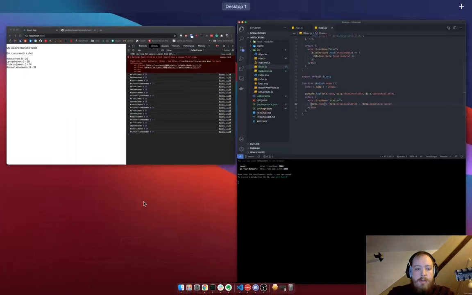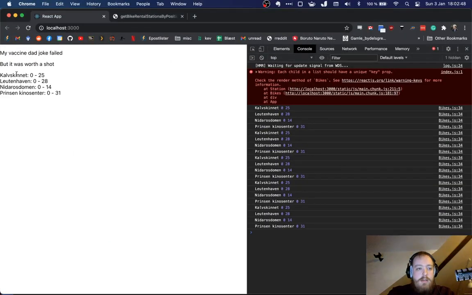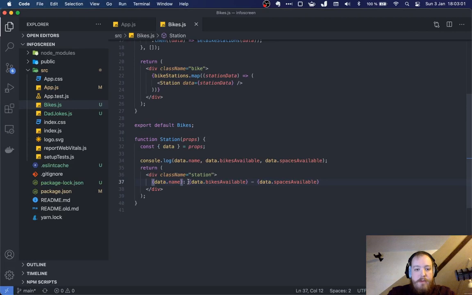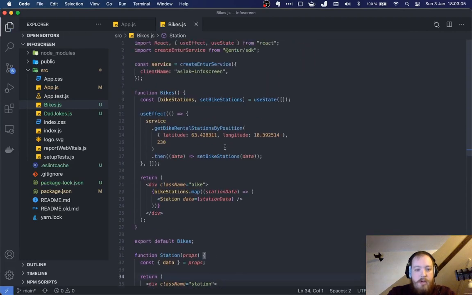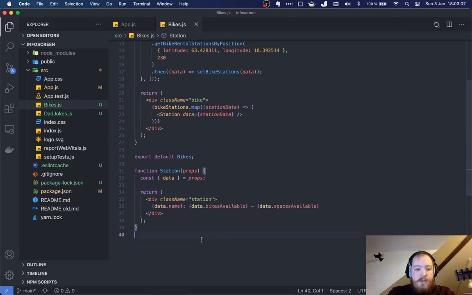Let's take a look at what it looks like. And here we have this interesting thing. Now you can see how we have actual values in our component. We have the name of the station, how many bikes are available, and how many spaces are available. Let's clean some stuff up before we finish this episode by removing this console log. Oh yeah, I've already cleaned some stuff up, so that's fine.